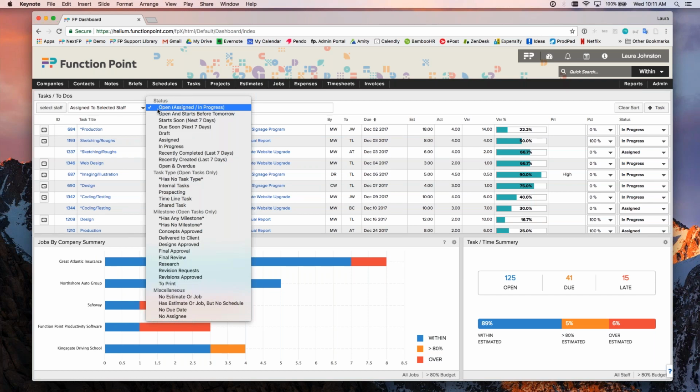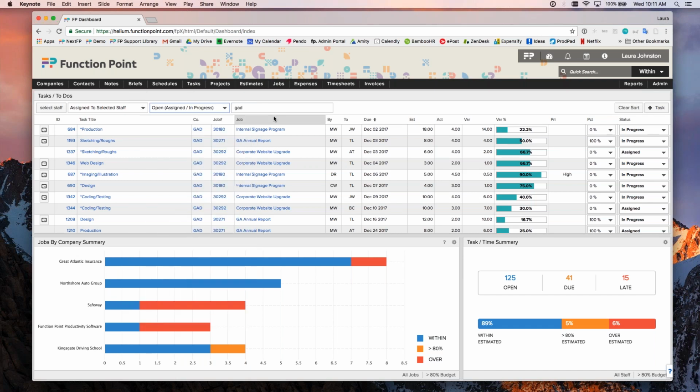There are some other really useful filters we can use. One I would say to keep on top of and monitor is open and overdue, going through making sure that you may be chasing down those people who either haven't updated the status of their tasks or are falling a little bit behind. And on the flip side, if you're really ahead of the game, maybe looking at starting soon and getting a jump on some of those tasks that are coming up in the next week.